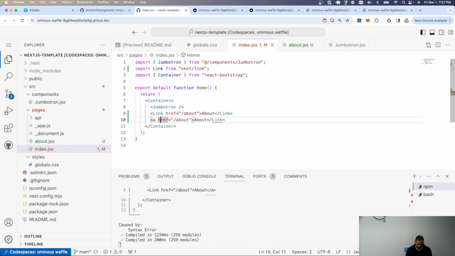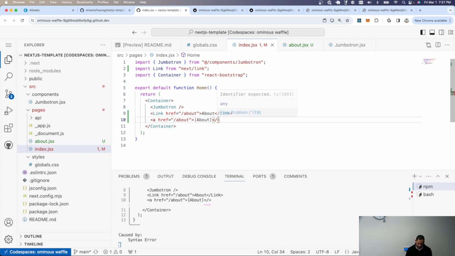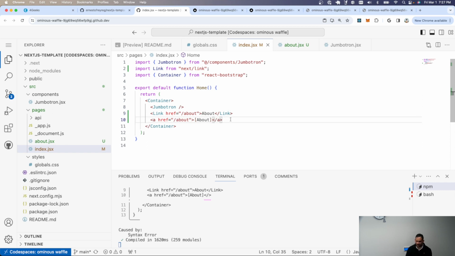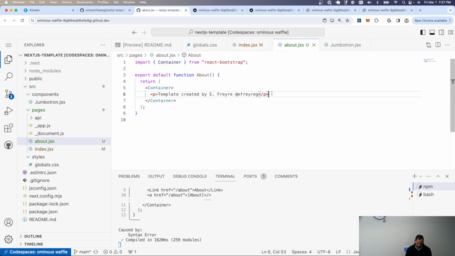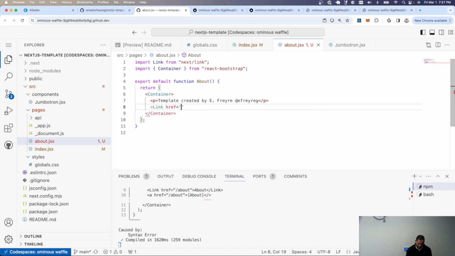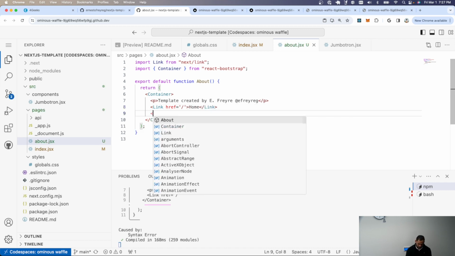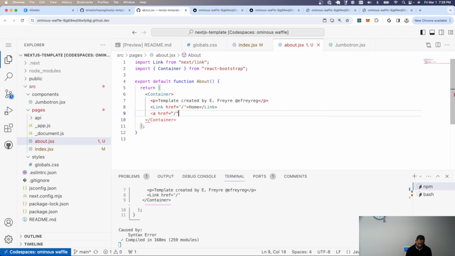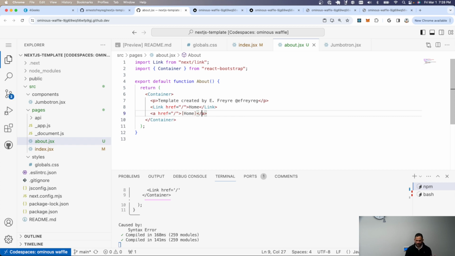Let me show you with two. Okay, let's make two links here. Right? These are two links to the same page, right? But one is using Link and the other is using an A tag. And in the Link, let's do the same, but going back. So going to the root. Okay, so we have two links in one page and two links in the other.